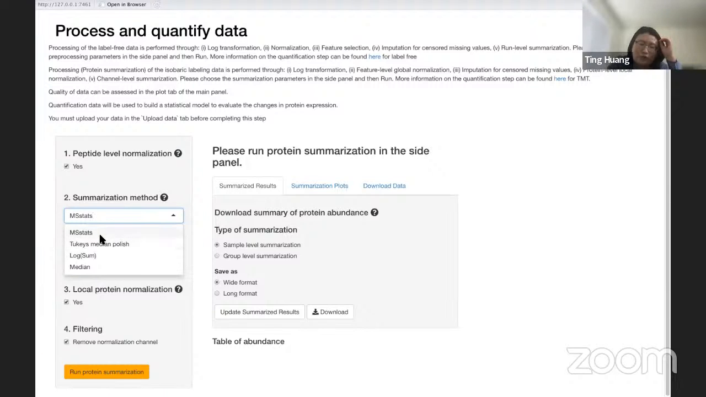Here, the last method is MSDATS. We also often get the question: what's the difference between MSDATS and Tukey median polish? Because from yesterday's lecture, you know MSDATS internally uses Tukey median polish. The difference between them is actually the missing value imputation.